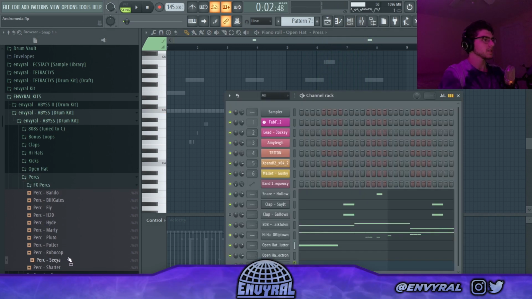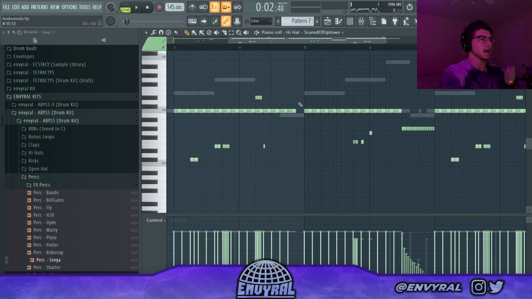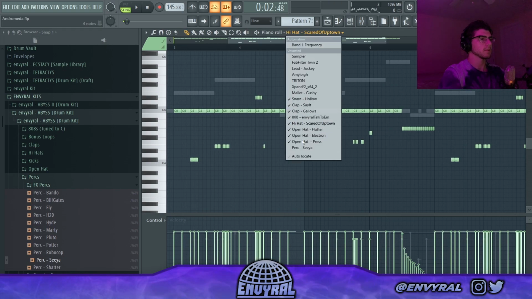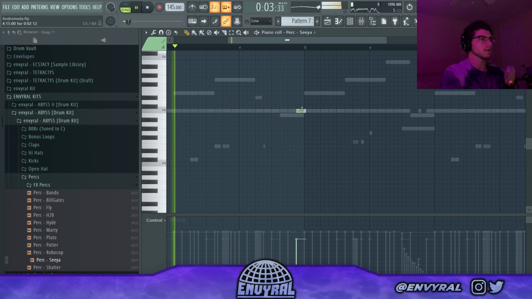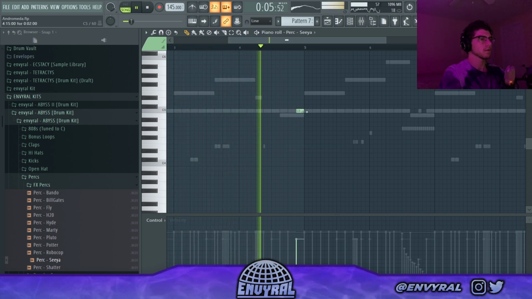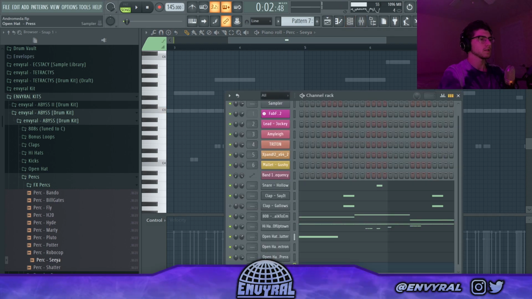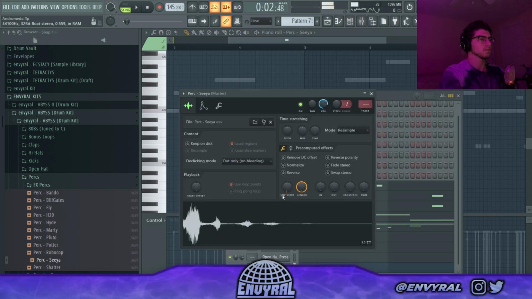Alright, I'm actually going to put the C perk at the end of the bar. As you can see on the hi-hats, I left a little spot over here open, so I'm going to put that right there. And then let's just make it a little bit shorter.